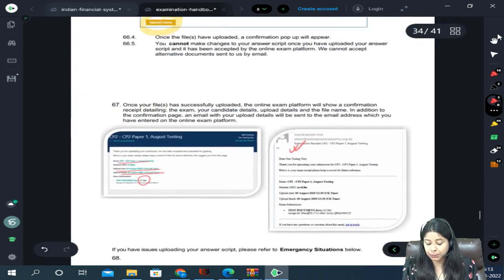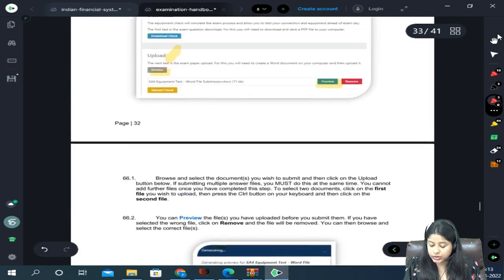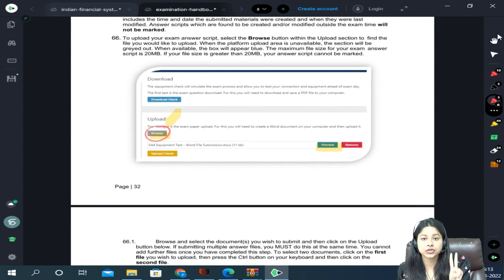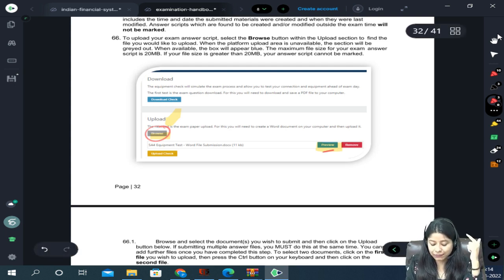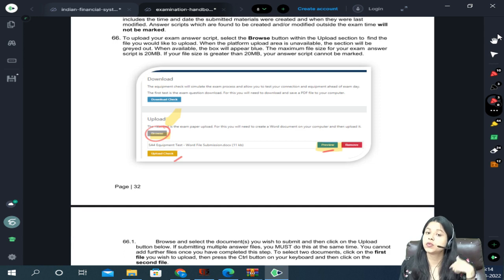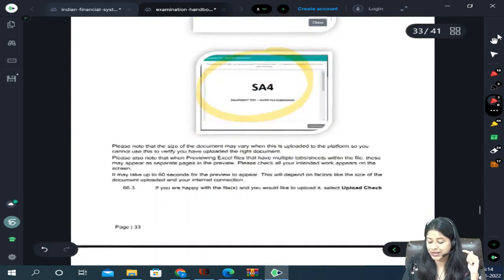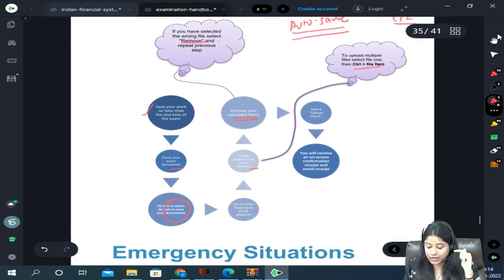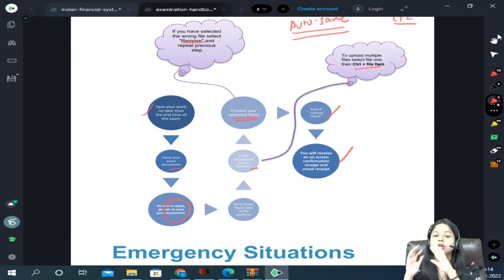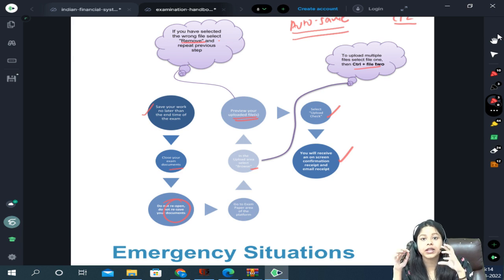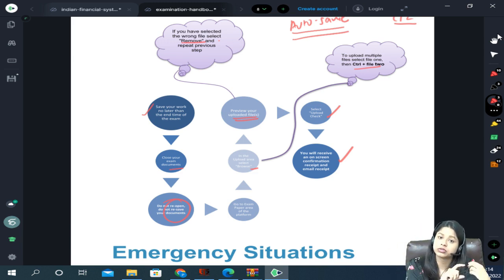Very, very important: whenever you click on this browse button, and if there are two files that need to be submitted, Word plus Excel, make sure you select both the files together and preview them separately. You will have two bars over here. You can preview them separately and then click on upload. If you click on upload after selecting just one file, you will not be allowed to submit any other file. Make sure you select both the files together. This is again very important. Then you can submit your files, and you will get a pop-up and a confirmation email that your exam has been submitted. Wherever in the exam we have to submit more than one file, which generally happens for the CP2 examination, make sure you select both the files together.